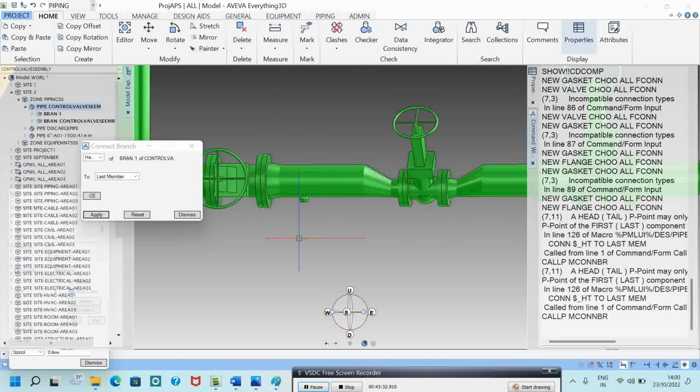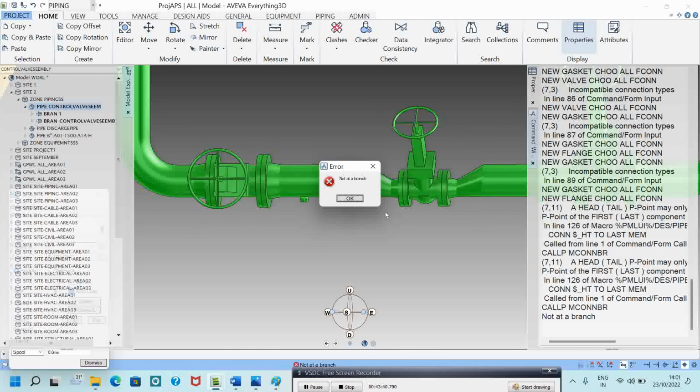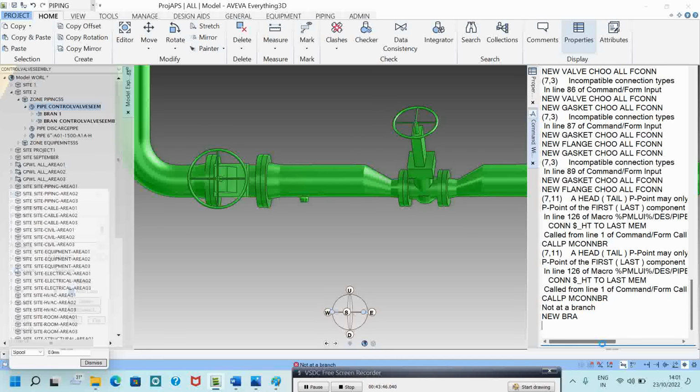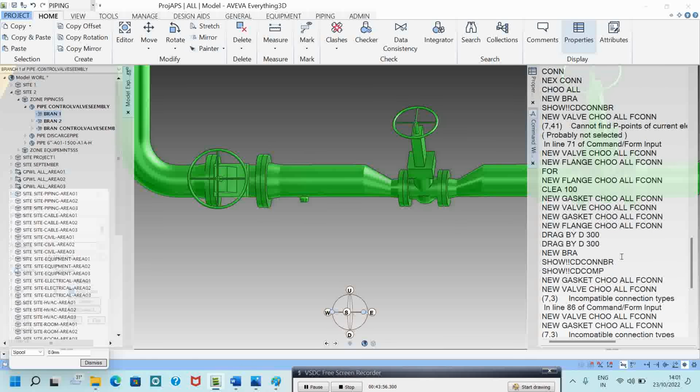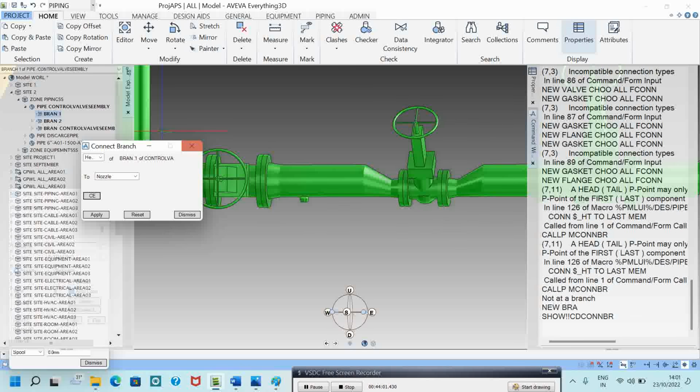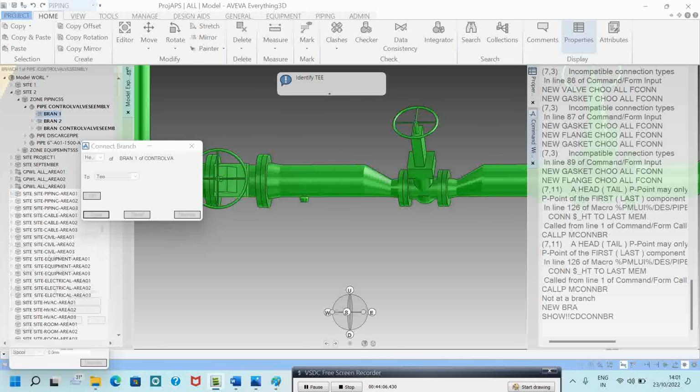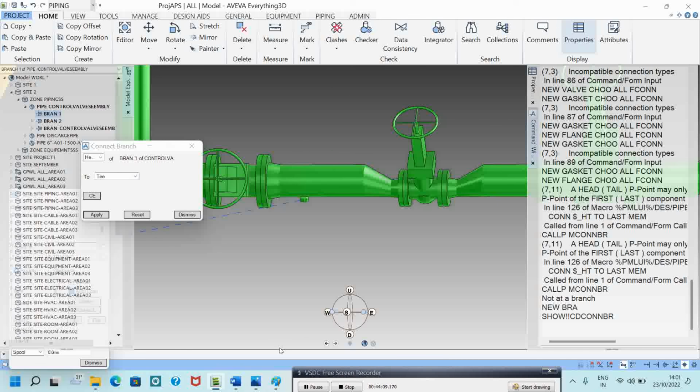So I deleted this drain because I made one blind flange by mistake. So I will model it again. So what I do, I will just click here. Will make a new branch. New branch. I want to create here. Just click here and what is the command? Connect BR. Here you can see the center. Head will be the T. We make it in T only and apply. Click. Okay.